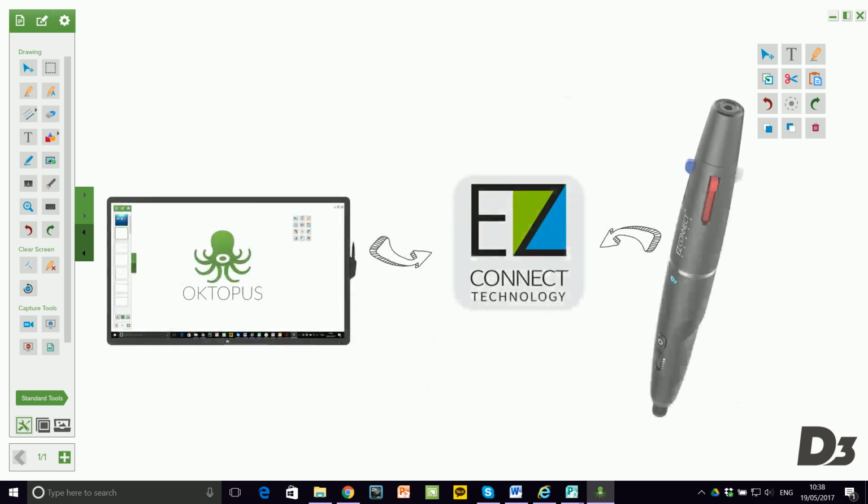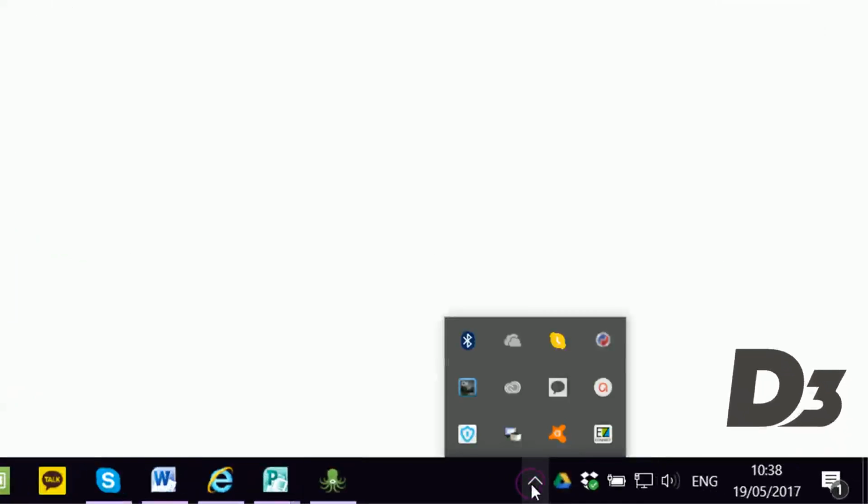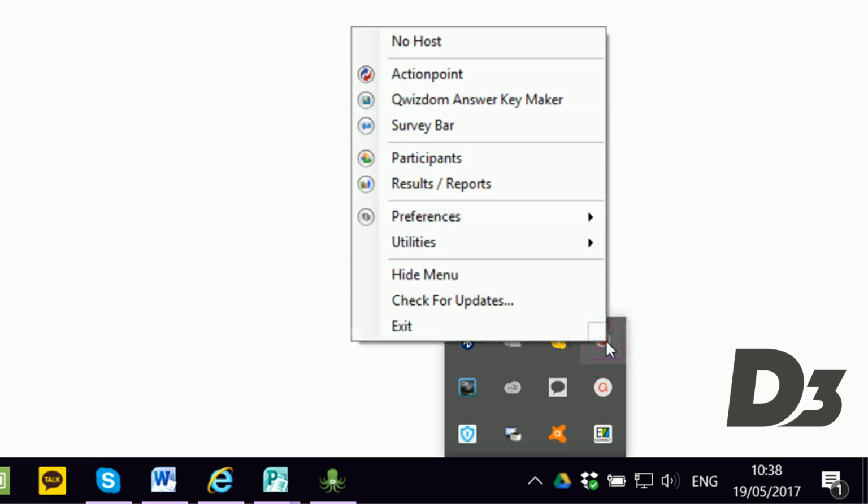Also, please make sure that the Easy Connect technology software is downloaded. This will enable you to use your Easy Pen with the software too. After loading up your D3 Collaboration Oktopus software, go to the Systems tray. In the Systems tray, there should be a Wisdom Tools app. Click that and select Participants.